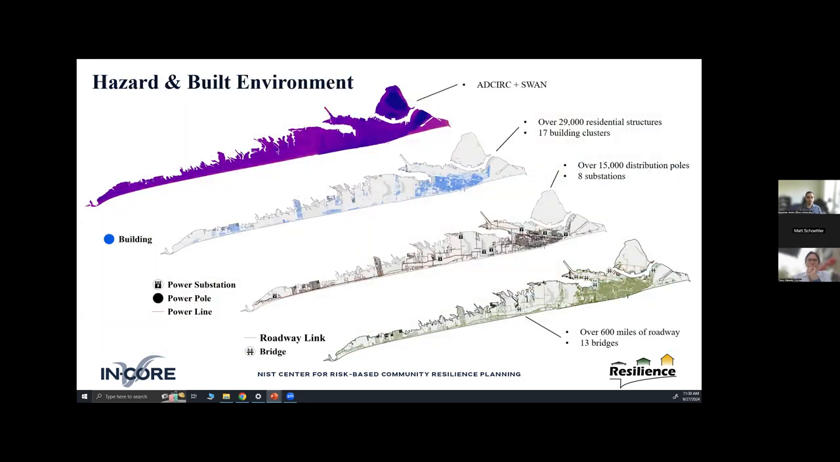To run the analysis, we first need to define the hazard and the built environment. As you can see here, we are using a coupled version of ADCIRC and SWAN to get the intensity measures, and all the results that I will show today are for a 100-year hurricane. We also have different inventories publicly available for everyone to use, such as building inventory and power and transportation networks.